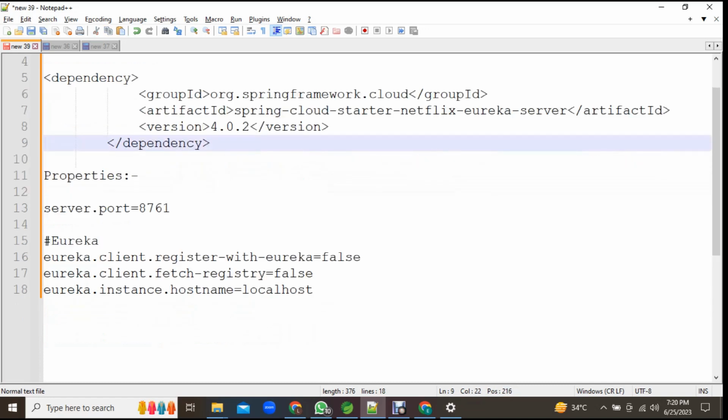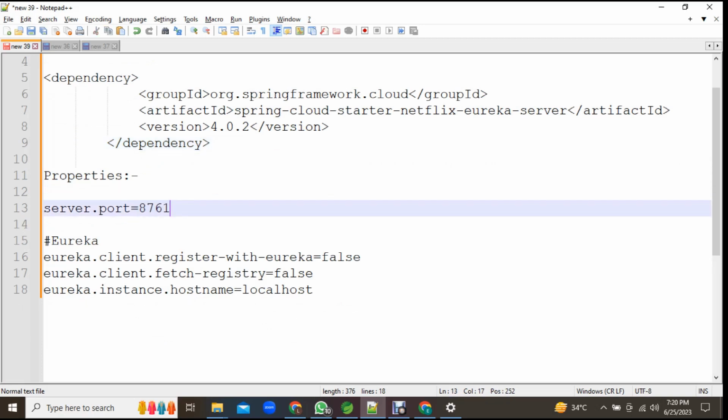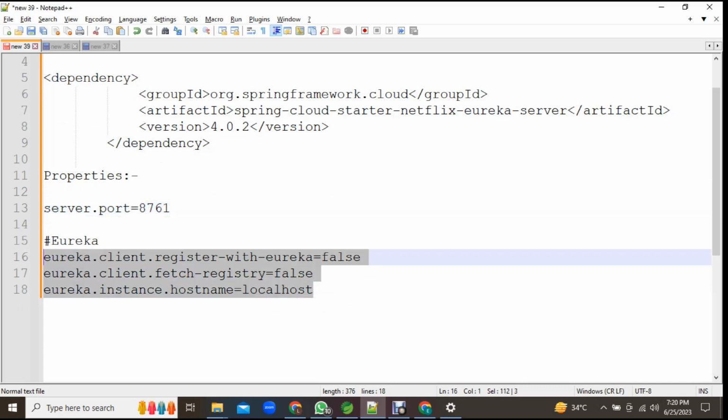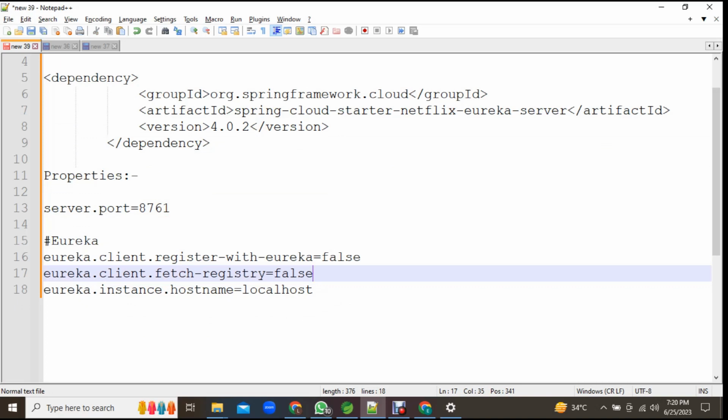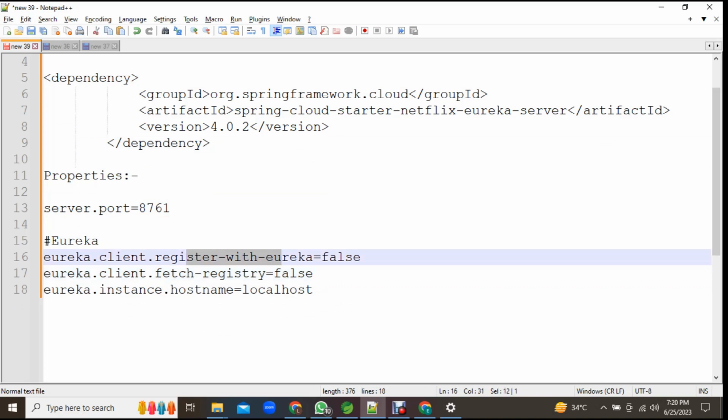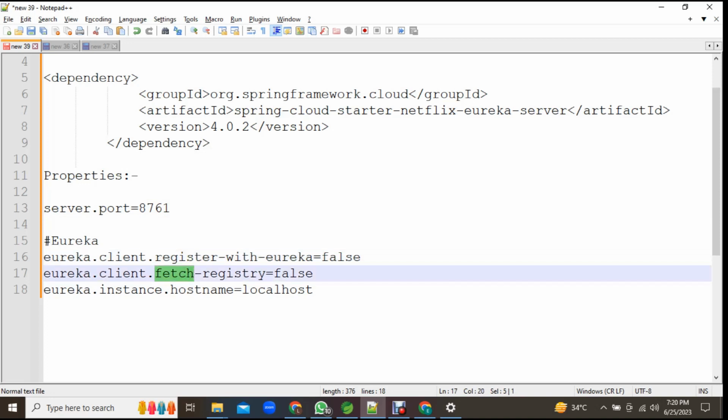Okay, and coming to the properties, we have to define the server port 8761 in the application.properties. And these are the three different Eureka properties you need to configure in the application properties. The first one is Eureka client register with Eureka. We should make it false, and fetch registry also you can make false, and the host name as localhost.